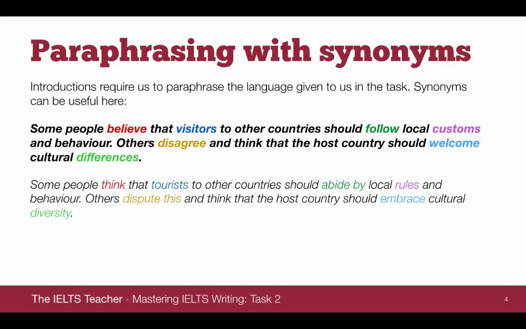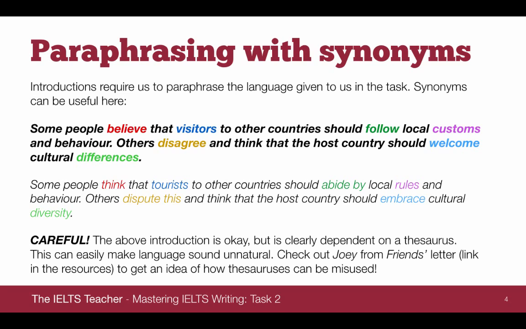Now, you do need to be careful because sometimes you can't just insert a synonym directly into the sentence. You do need to check that it makes sense. Certainly finding someone to correct your work, a tutor or a native speaker, can be the best way to do this. Also, the above introduction is okay, but it's clearly very reliant on a thesaurus. This can easily make language sound a bit unnatural.